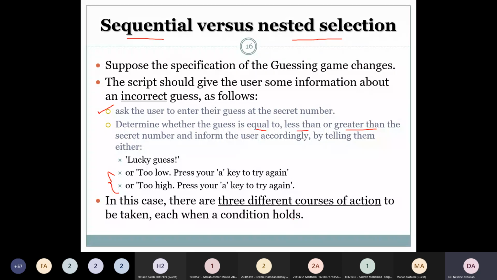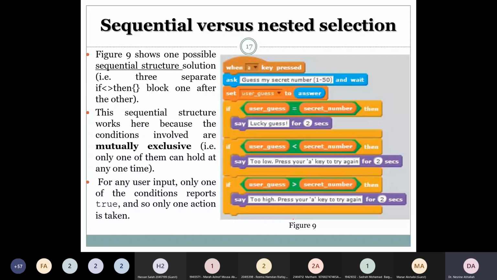We don't have either true or false, either a lucky guess or an unlucky guess. No, we need to compare. We have 3 conditions. If it is equal, it will tell the user a good or lucky guess. If it is greater, too high. If it is lower, too low. Okay, so look at this example. It is the same example.